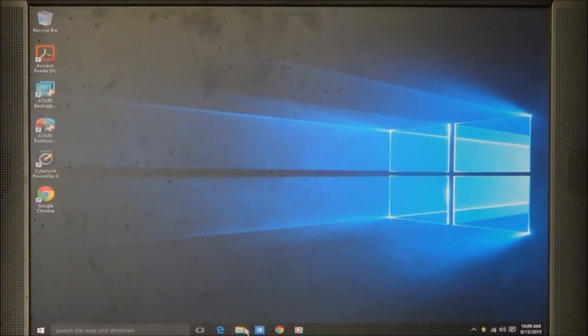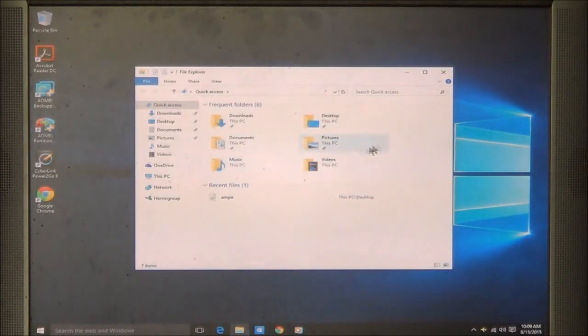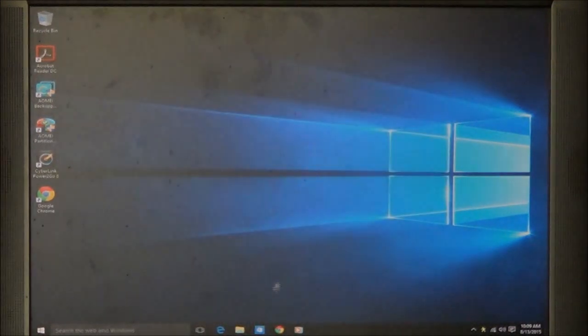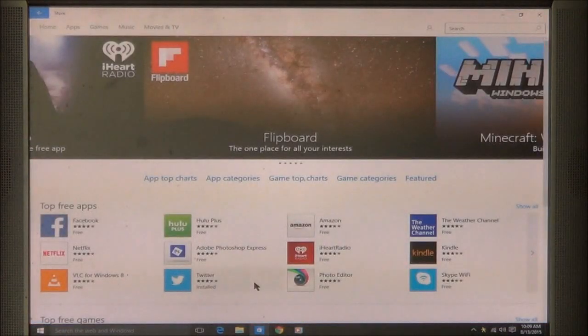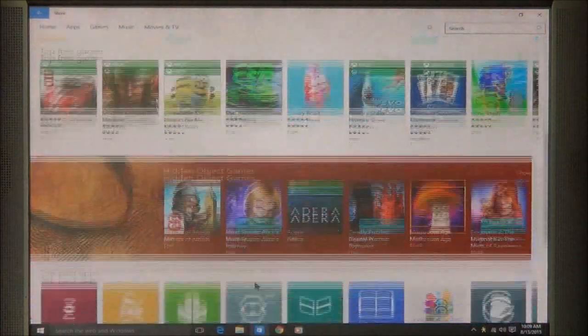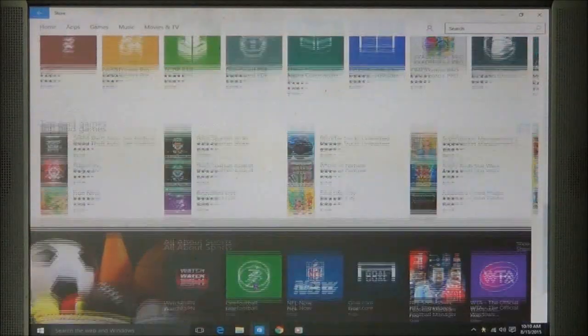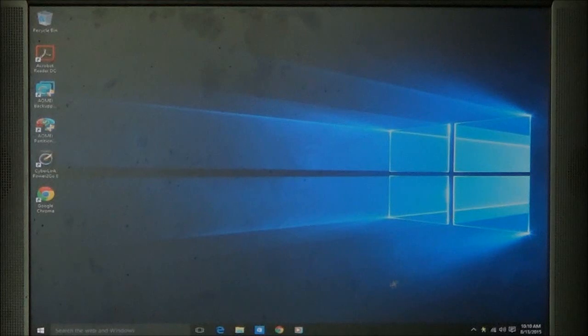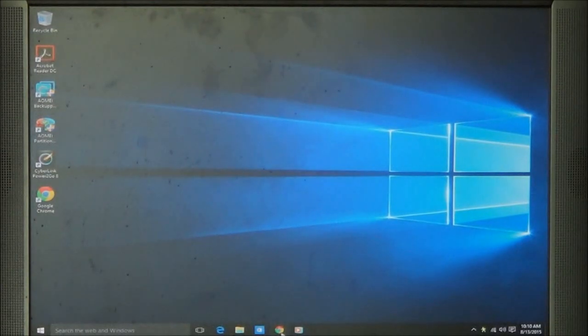Now here you have your File Explorer. Of course, you can find your downloads, documents, desktops. You also have the Windows Store. This is the new Windows Store. You can get apps, programs. Some of them are free, some of them you pay for. Of course, you got Google Chrome, which I installed, and then you got the media player. And this is one of the newest things about Windows 10.